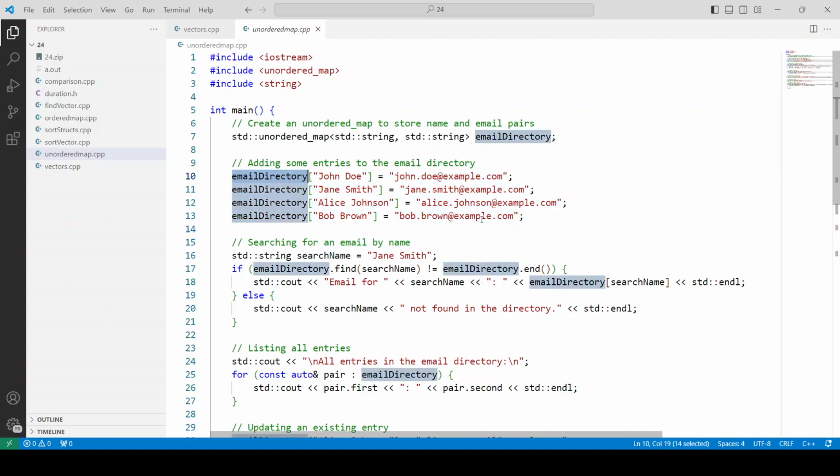So we say the name of the map, which is email directory, and inside the indexing operator, the square brackets, we specify the string, which is the key. So John Doe is a key; it's the name of a person, and we use the assignment operator to set it equal to the string john.doe at example.com. So this is how we create a key value pair and store it in a map very, very conveniently. This part, once again, is the key, and this is the corresponding value.